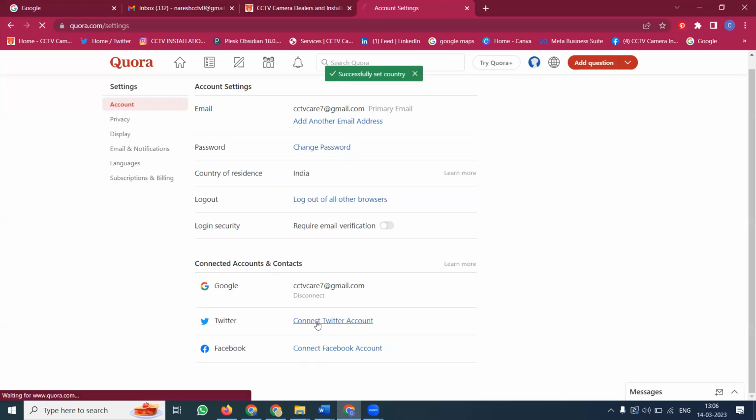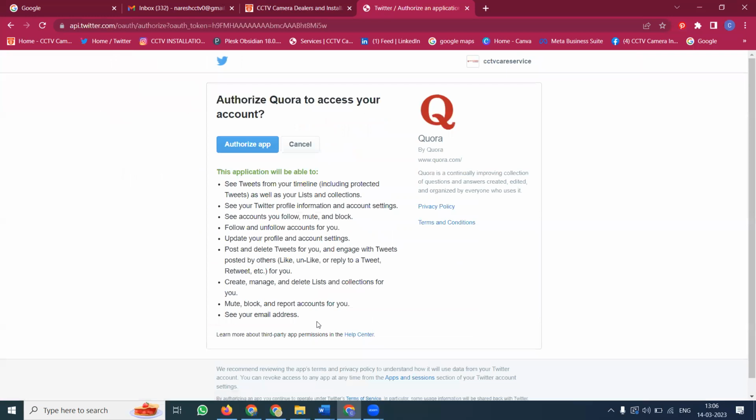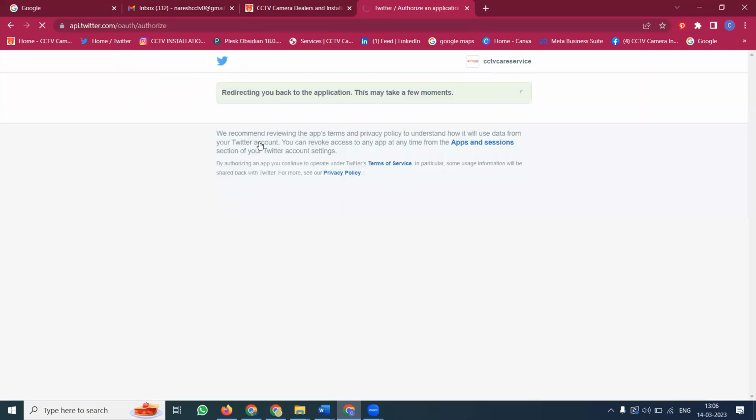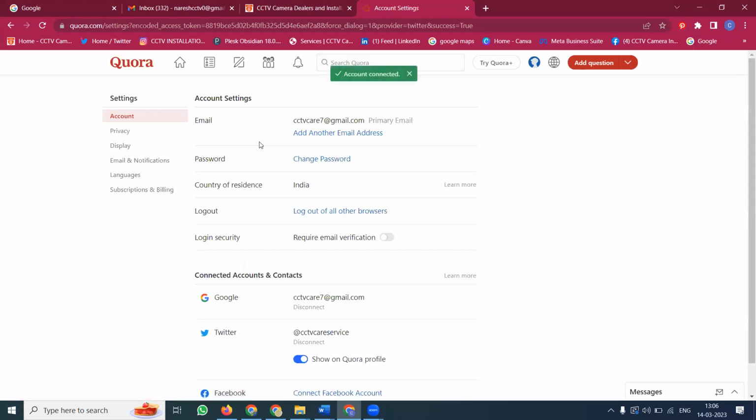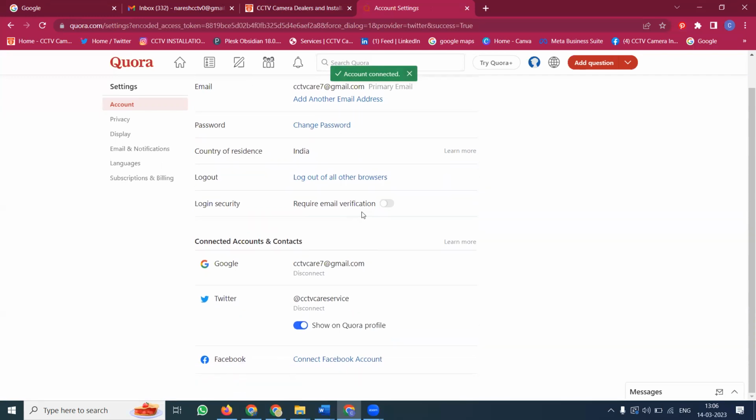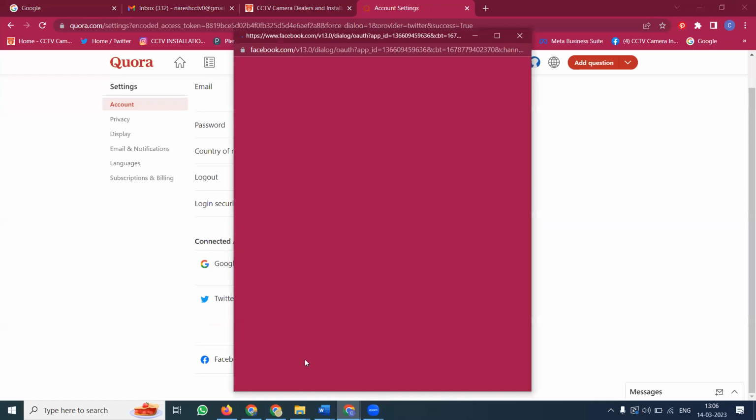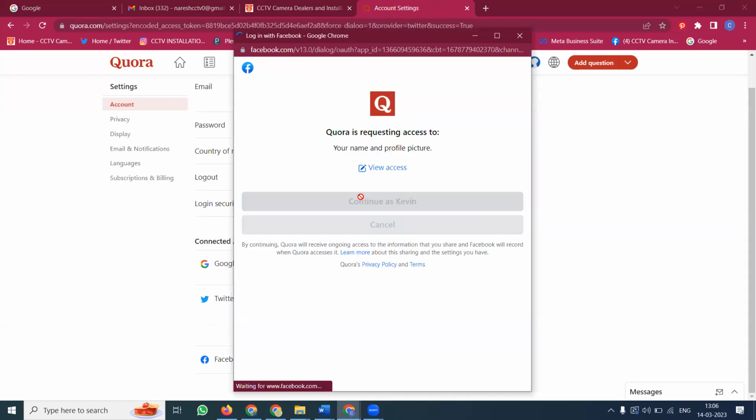If you're interested, click for Twitter. What is the use? Whatever questions you upload, we can share from Twitter automatically. So what will happen? The question is presented on your Twitter, clicks will happen, and they come to your website. It is one kind of connection from one account to another account.